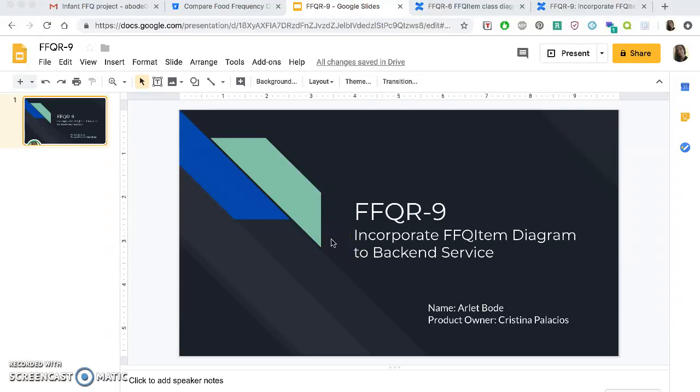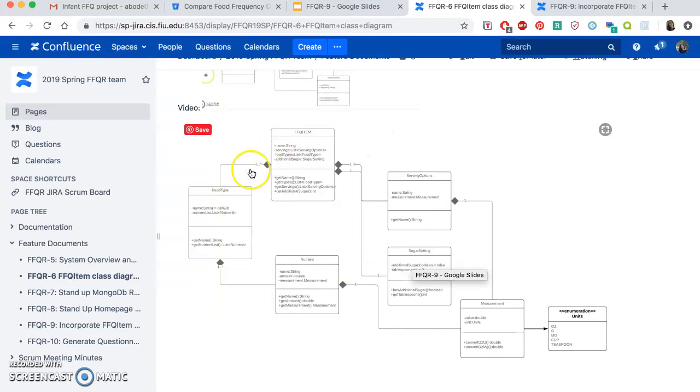Hello, my name is Arlet Bold, and I am going to present FFQR-9, incorporating the FFQItem class diagram logic into the backend service. The purpose of the sprint was to implement this logic in the class diagram from the previous story, FFQR-6, into the backend service with the REST API.